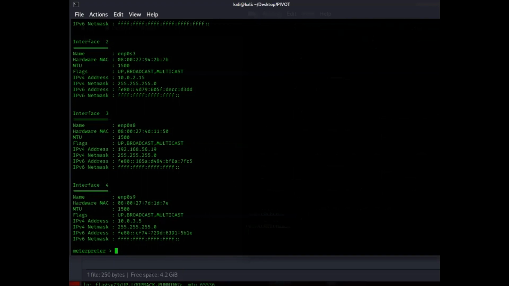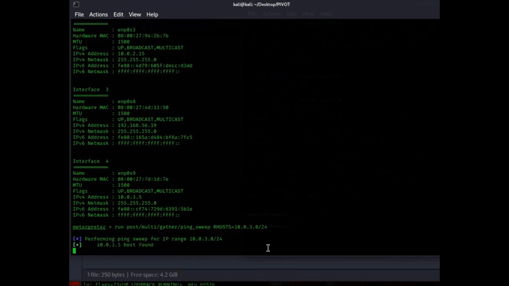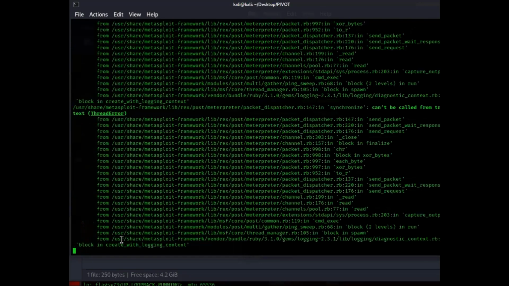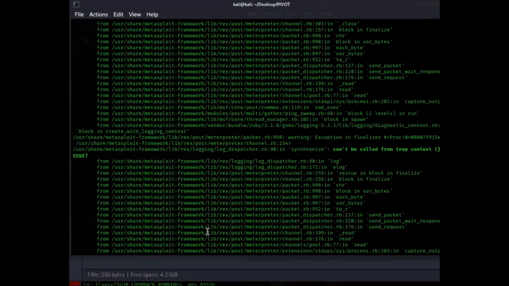All right, so let's go ahead and run that ping sweep. So based off this information here, run host multi-gathering ping sweep, and our host we'll set to 10.0.3.0/24, and then we'll run it. And now it's going to scan the 10.0.3 network, and it quickly identifies that there's a host on 10.0.3.1, which most likely is typically going to be a router. And we have another host on 10.0.3.0, and I'll just run.